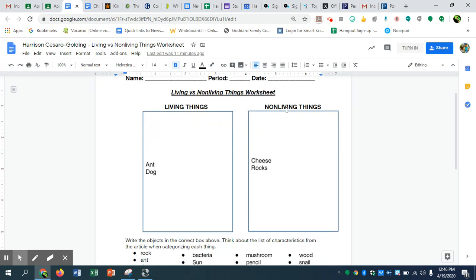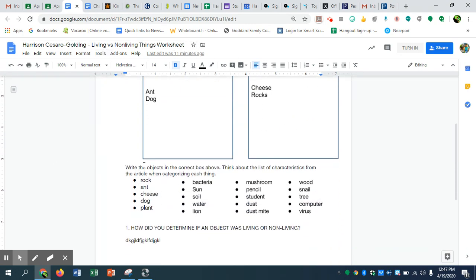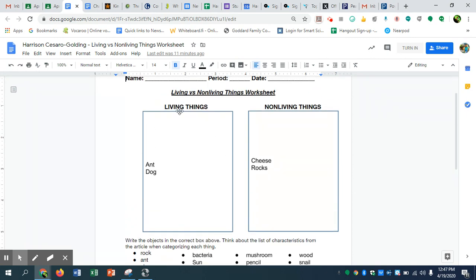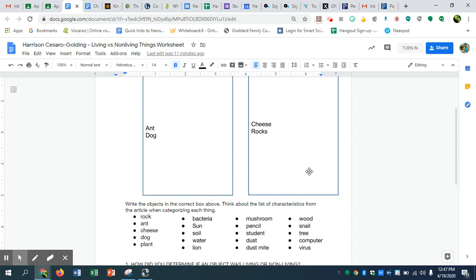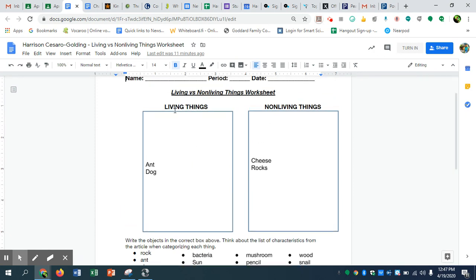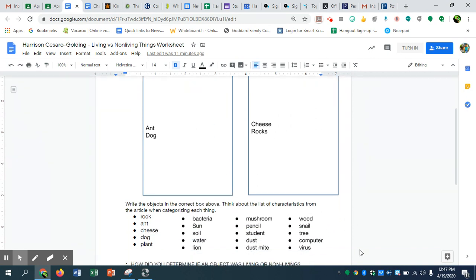Okay, so here it says for number 1, write the objects in the correct boxes above. Think about the list of characteristics from the article when categorizing each thing. So the boxes say, you're going to put the living things in this box, and the non-living things in this box. Now, being that it's a Google Doc, these boxes are actually drawings. So I'm going to teach you how to insert things into these boxes because I use them a lot in our Google Docs. So you double click on this box first, whatever box you want to click on first, living things, non-living things. But all of these items have to be put into these 2 boxes.